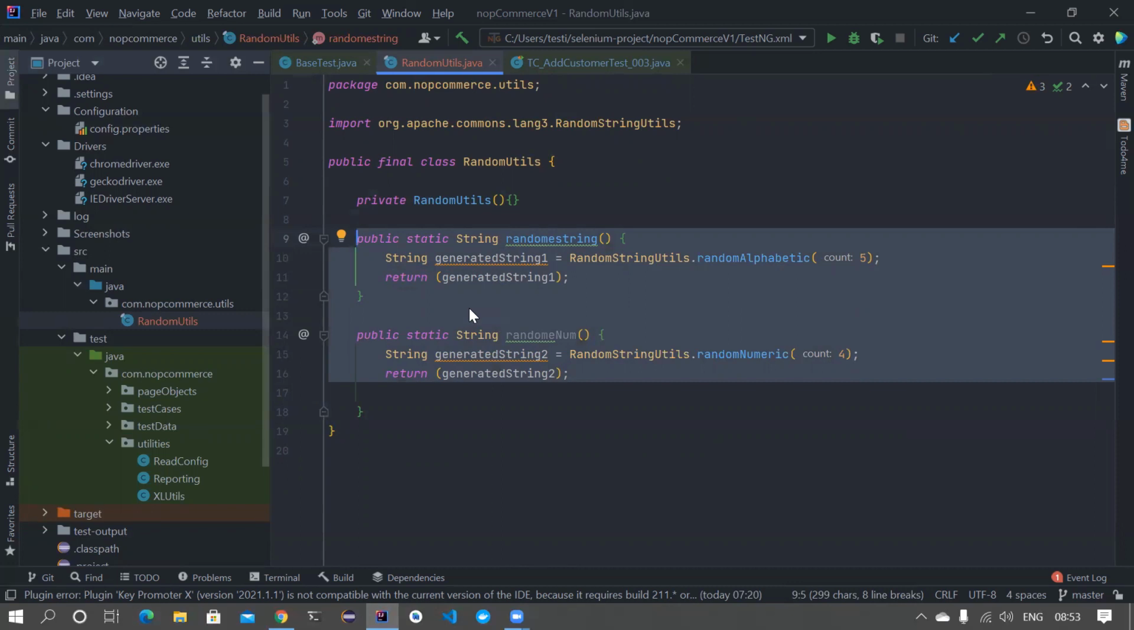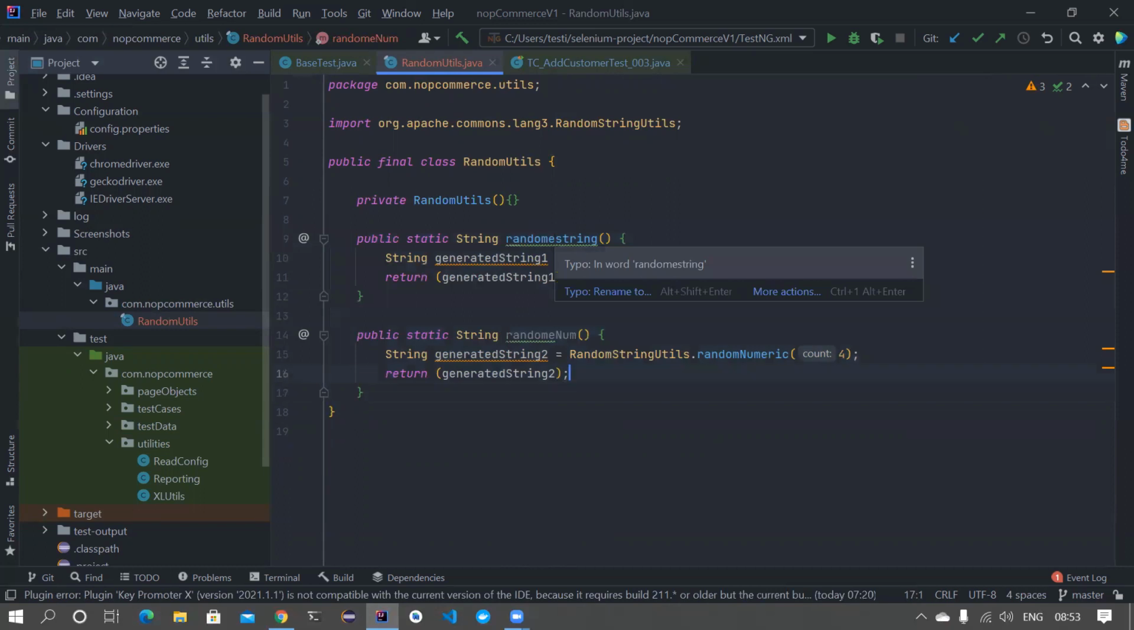What is the advantage of static methods? What are the disadvantages? When should you use static, and when should you not use static? How can we change this logic? We'll see that in detail, maybe in an upcoming video. But for now, we'll try to fix this.